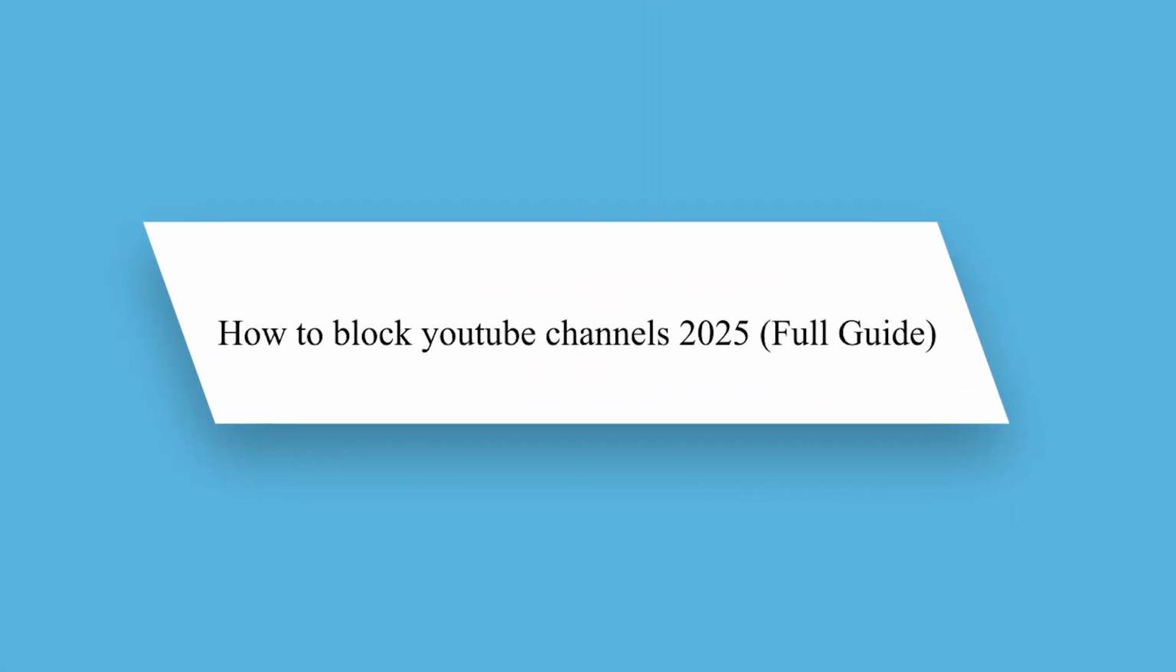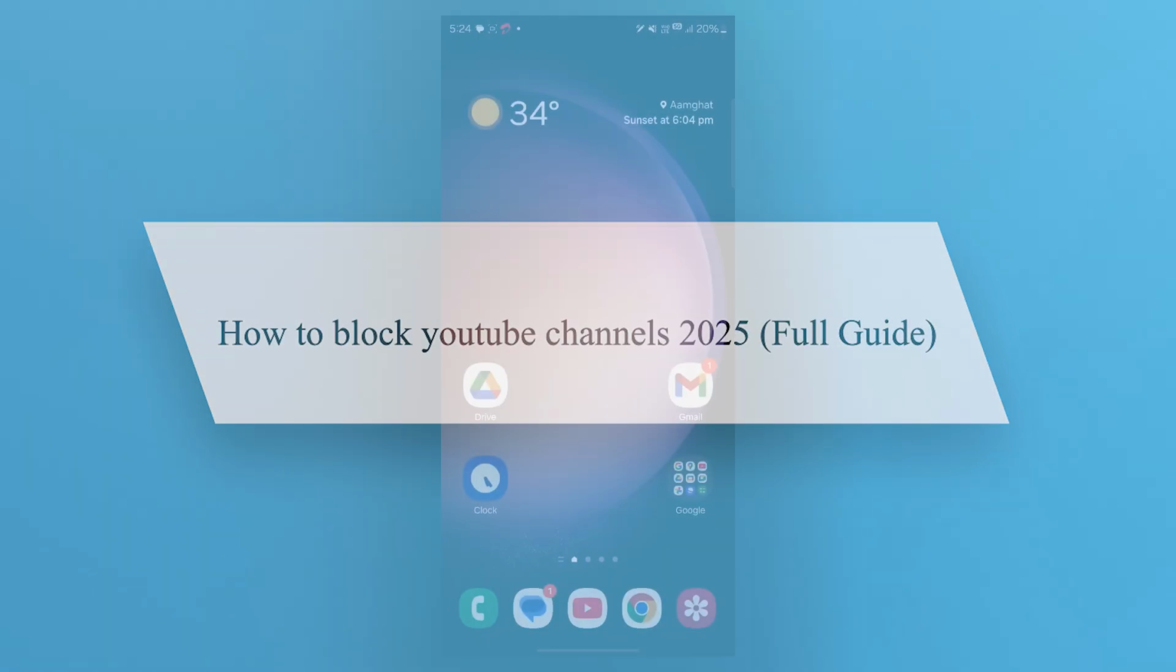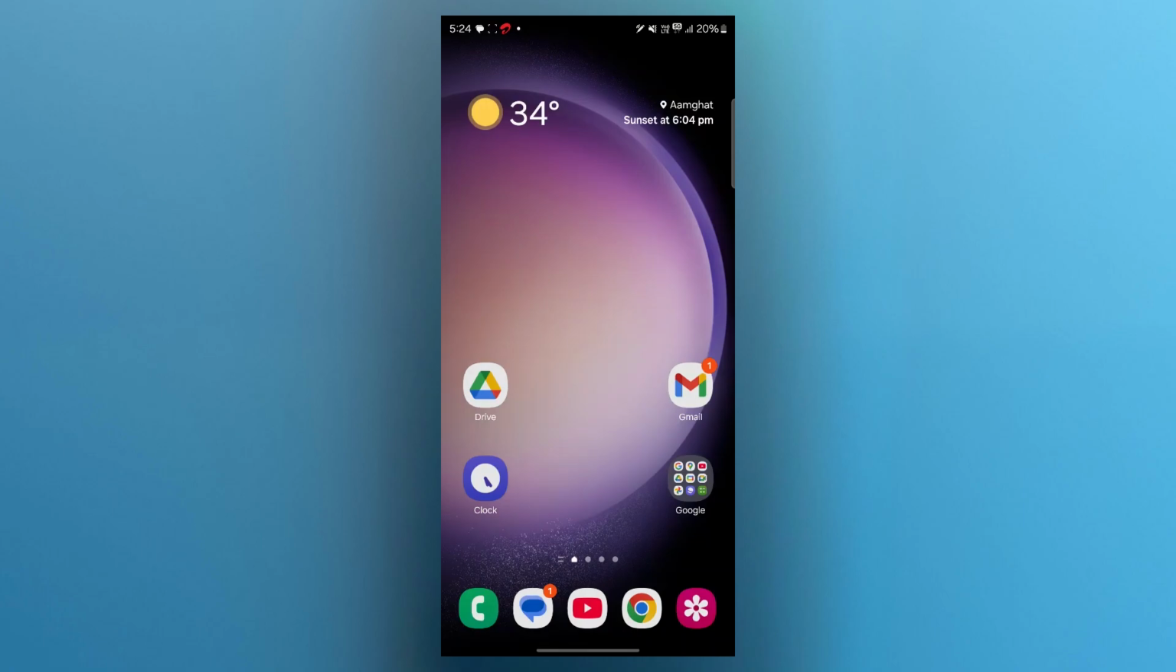Today I will show you how to block YouTube channels in 2025. So, if you want to stop certain YouTube channels from appearing in your feed or block them from commenting on your videos, in this full guide, I will show you how to block YouTube channels in 2025 easily. Let's dive in. So method 1 is blocking a channel from your feed.